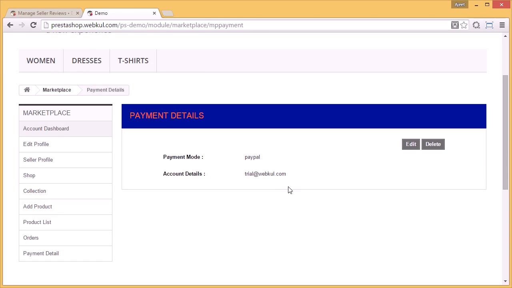This is how you have successfully created an awesome marketplace.